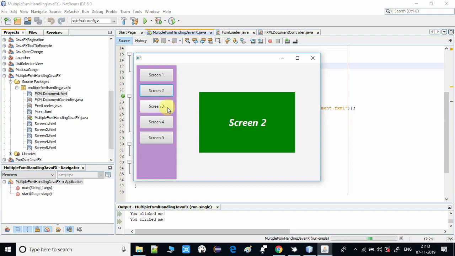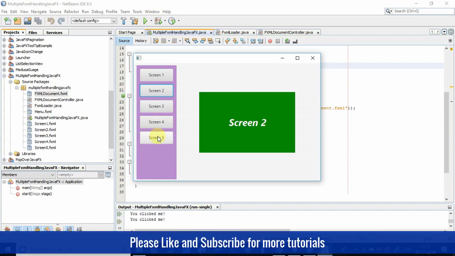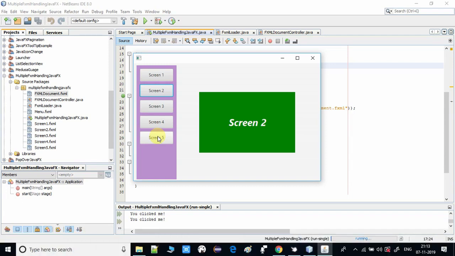In a similar way, we will click on the screen 3, 4 and 5 buttons, so the corresponding screen will be loaded. But right now I have not coded for that. When I move inside the coding part, I will show you how to connect these buttons, and you can load the corresponding screens on the right hand side. So guys, I'm closing this stage right now and I will first show you the base concept behind the scene.